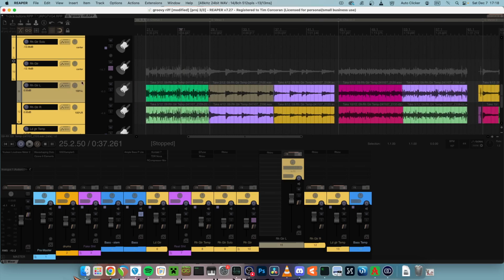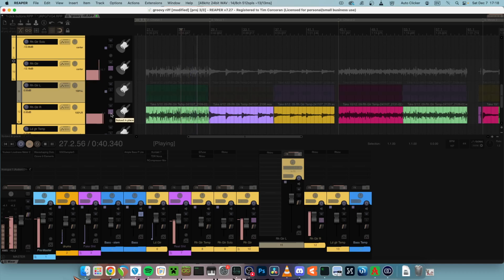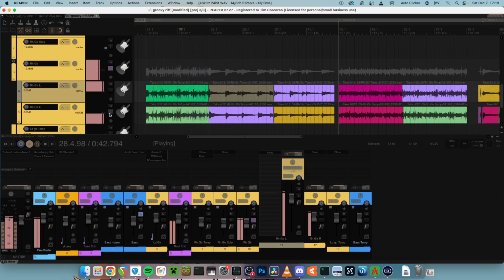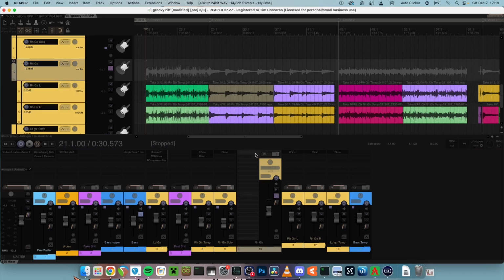And one is panned right here. You can see where my cursor is. This is panned all the way to the left, and this is panned all the way to the right. I'll go ahead and solo just the left one, and just the right one. And that is very common for rhythm guitars. Makes a huge difference. But anyway, I am not here for the stereo guitar. I am here for the EQ.